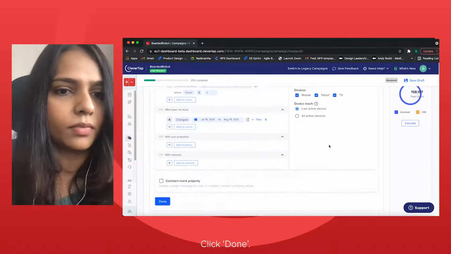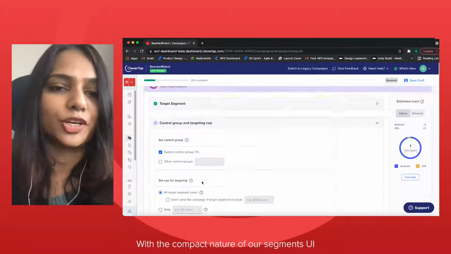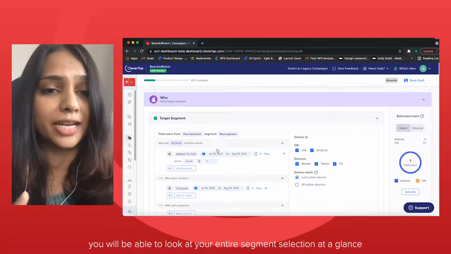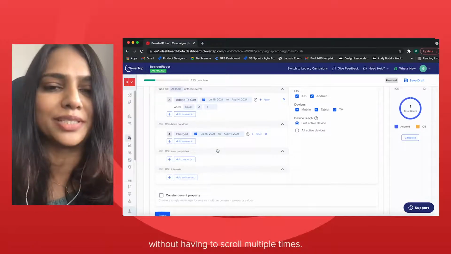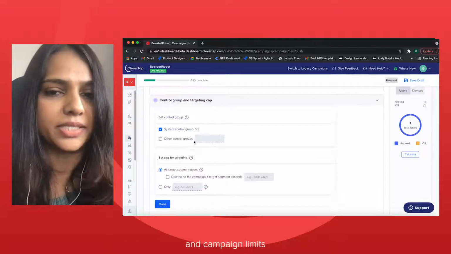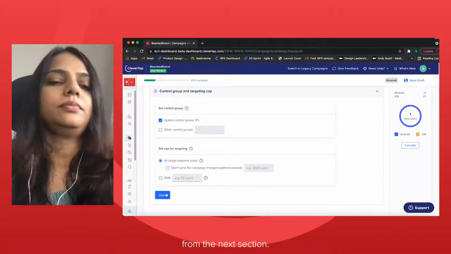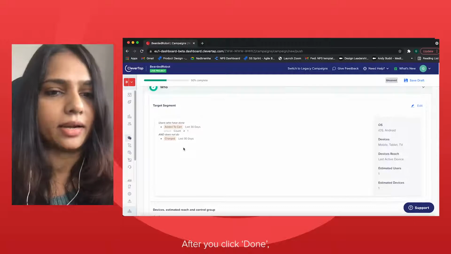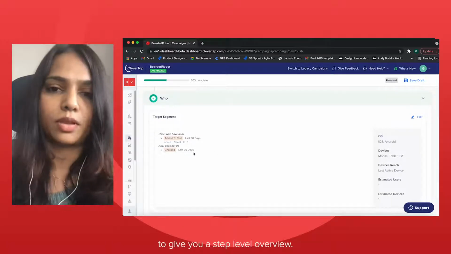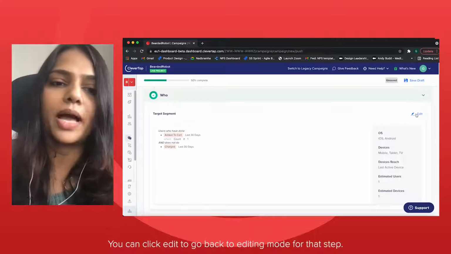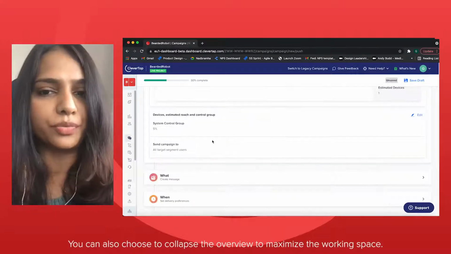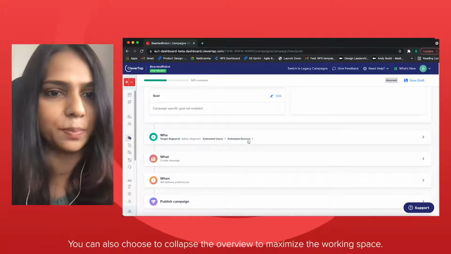Click Done. With the compact nature of our segments UI, you will be able to look at your entire segment selection at a glance without having to scroll multiple times. You can choose more options like control group and campaign limits from the next section. After you click Done, the step collapses to give you a step level overview. You can click edit to go back to editing mode for that step. You can also choose to collapse the overview to maximize the working space.